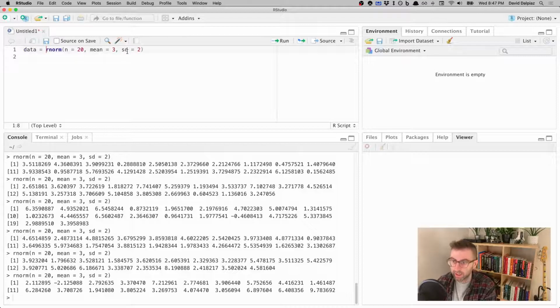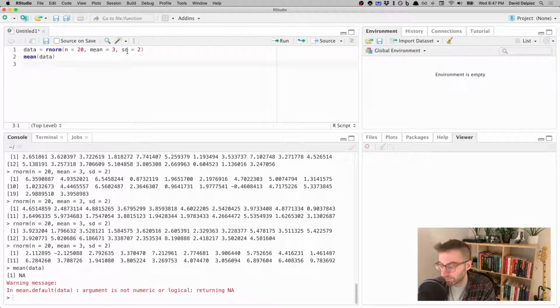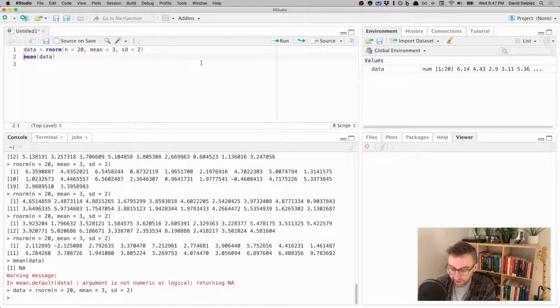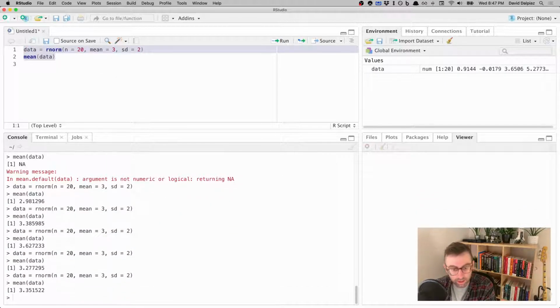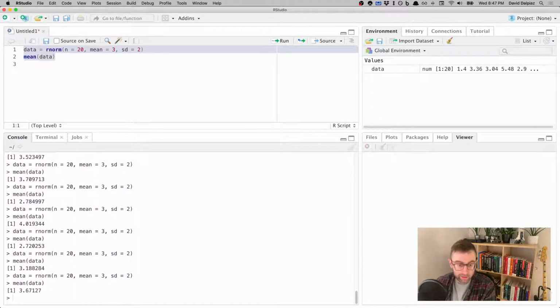So I can say data is that, and then I can generate data and calculate a statistic on it, in this case the mean. Except I didn't run this. Okay, now I can repeatedly run that, right? Ultimately, I want to do this over and over and over again.